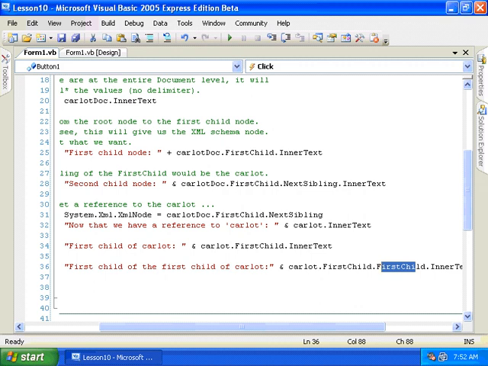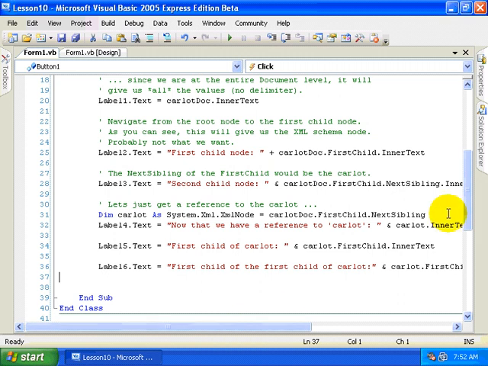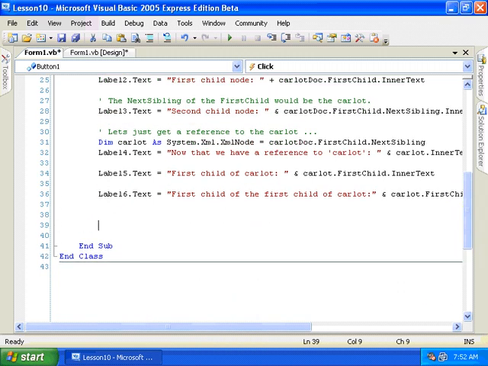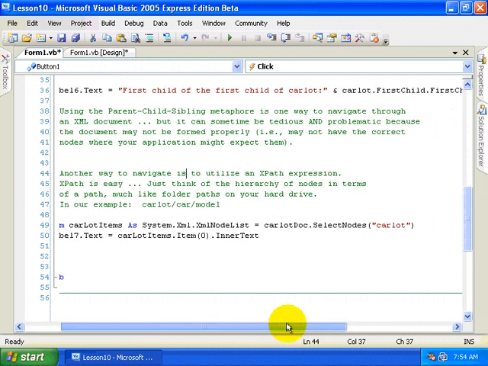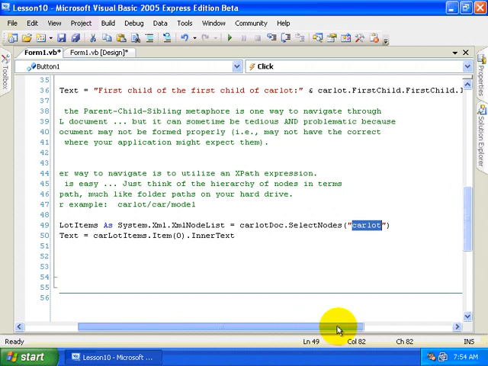But there's actually a better way to do this, and that's through the use of an XPath expression. Let me paste some code in here and then we'll talk about it. So first, let's go down here. In this particular case, we can think of the hierarchy nodes in terms of a path, much like the folder paths that exist on your hard drive. So in our particular example, what we can do here, as I've displayed right here, is just select only those nodes that are of type carlot.